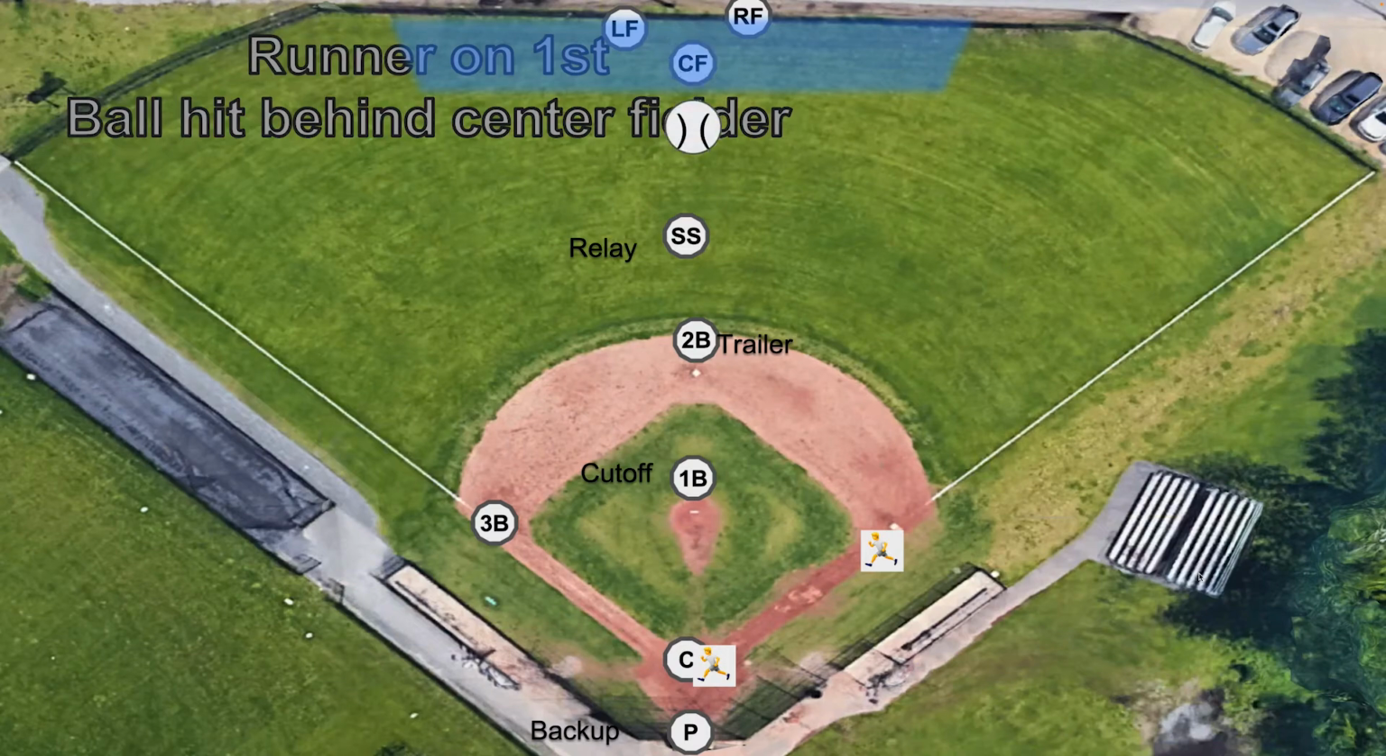Now, as that ball comes into the relay, they're going to turn around and fire that home no matter what. Cutoff needs to be in a position where they're in line so that they can catch it based off of what the catcher is saying. The ball is coming to the catcher, so they're the ones responsible for letting the cutoff know what to do.